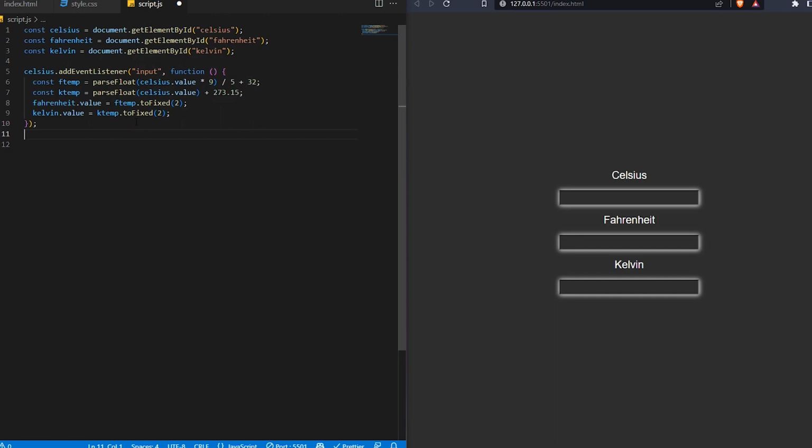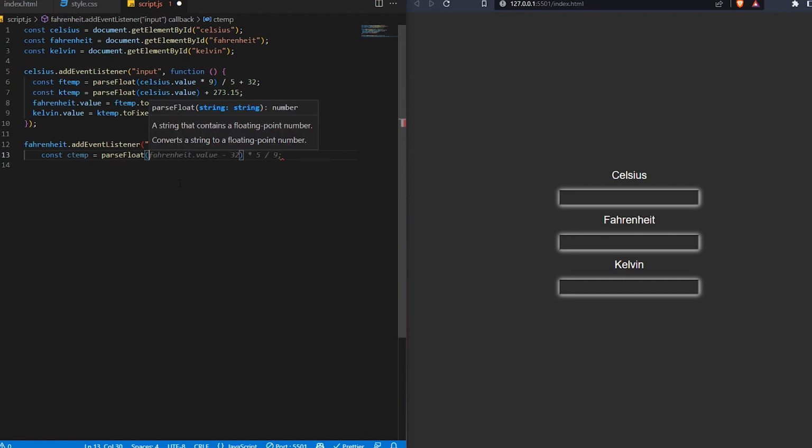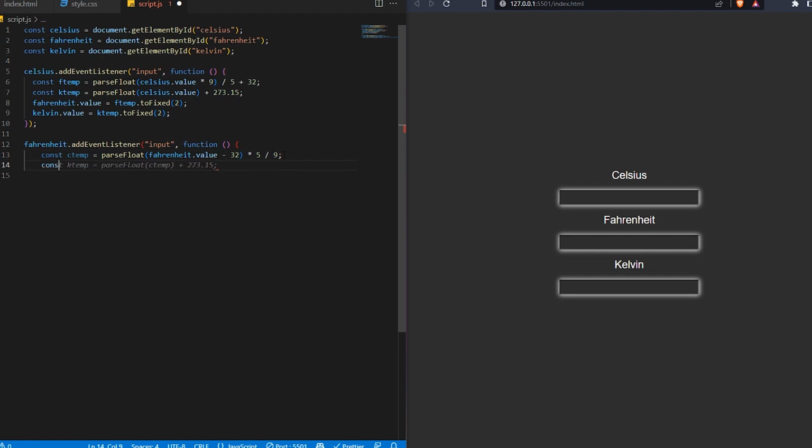Now we'll do the same things for the Fahrenheit value and the Kelvin value as well. So let's add an event listener to Fahrenheit as well. And now here, let's create a variable called C temperature and parseFloat it. And we're going to use the Fahrenheit value. And let's do it for the Kelvin temperature as well.